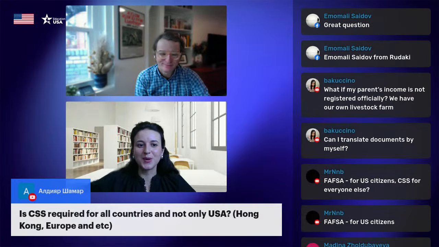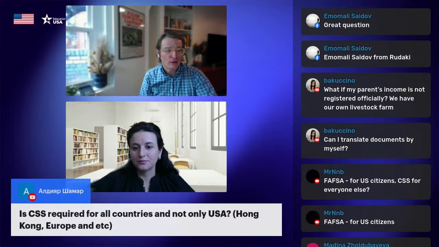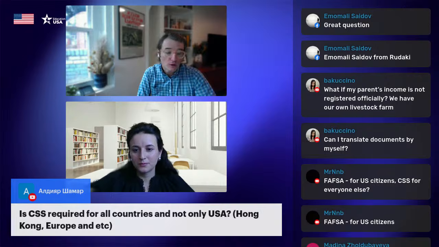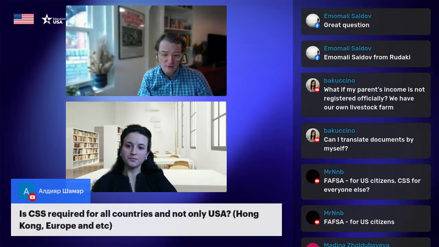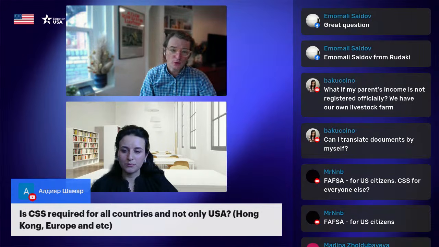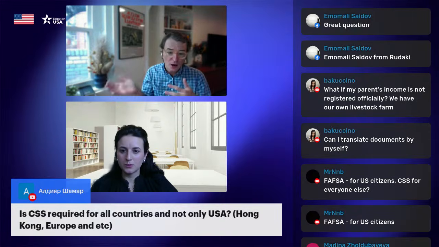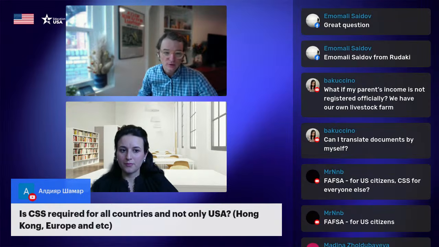Is CSS required for all countries and not only USA, Hong Kong, Europe, etc.? It's not required, but it's a helpful tool if you do want to apply to universities in the United States. It only works for the United States because those are the universities that have signed up to be part of the program. If you wanted to apply for financial aid in other countries, there may be other systems or scholarship programs, but this is a way for any university you want to apply to in the United States. A lot of them are covered by this program, so you only have to apply once rather than making applications to every single separate school.